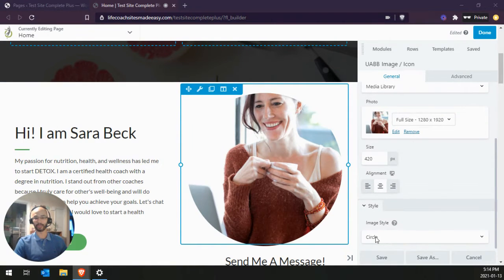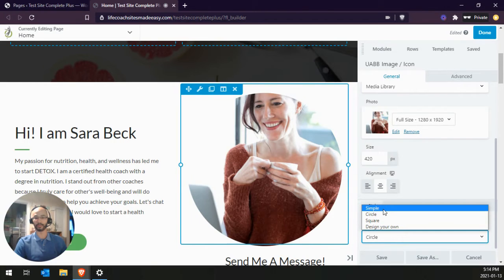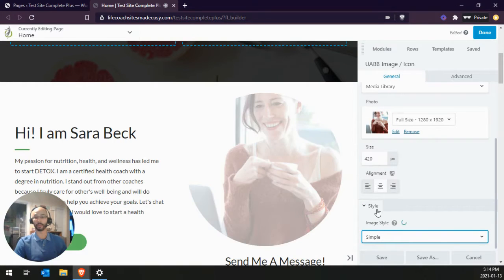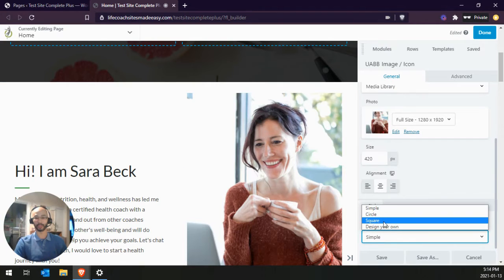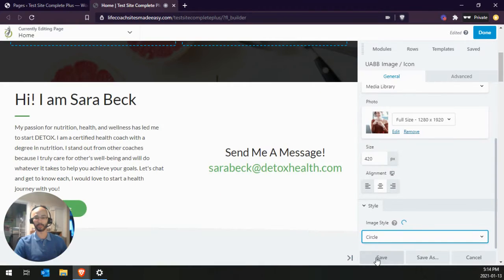You do have the option down here to choose the style of the crop. And if you choose simple, then it won't crop it at all. So here we can see the full image. So that's one option. Square is another option, and circle is the default. You can also play around to design your own if you want something fancy. So let's go ahead and save this one.